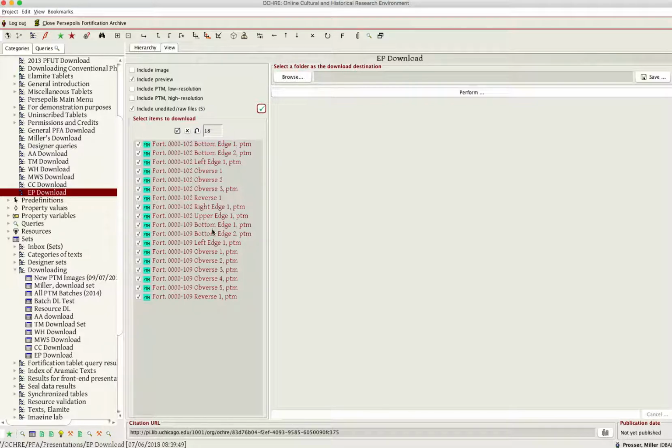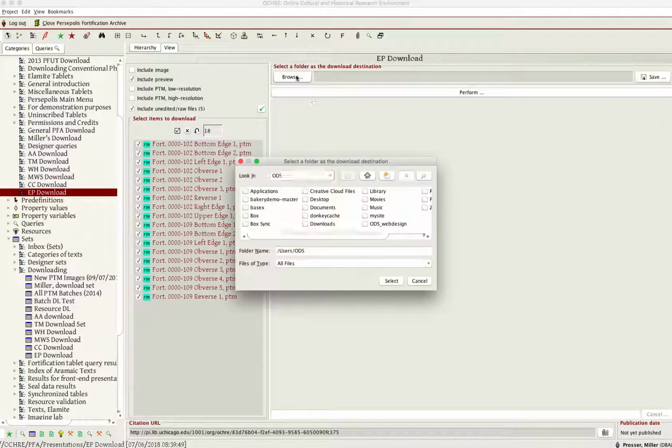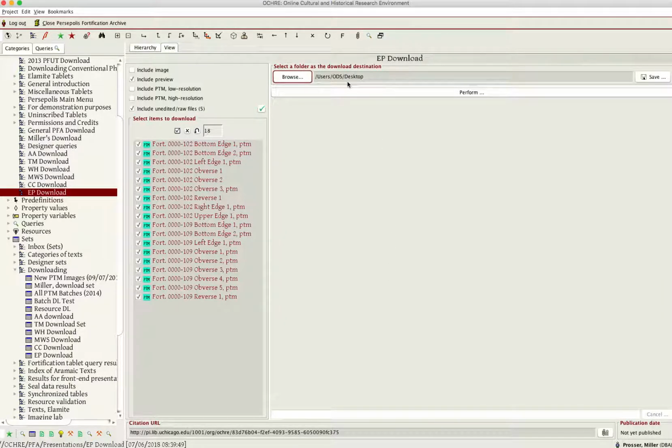Now I need to tell the program where I would like to save these. So it's asking up here, save a folder. And let's just put them on the desktop. There we go. And now to perform that download, I simply click this perform button.